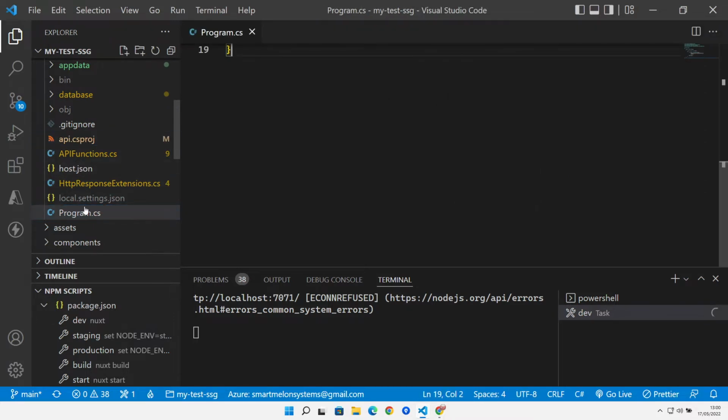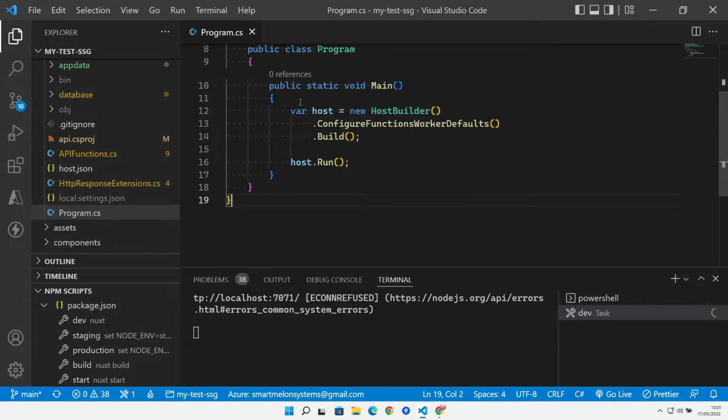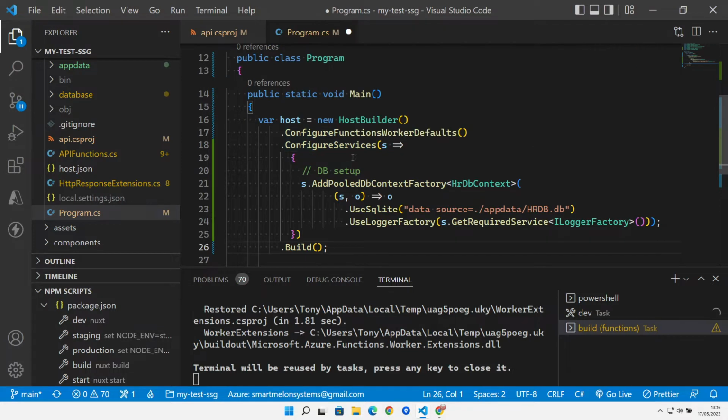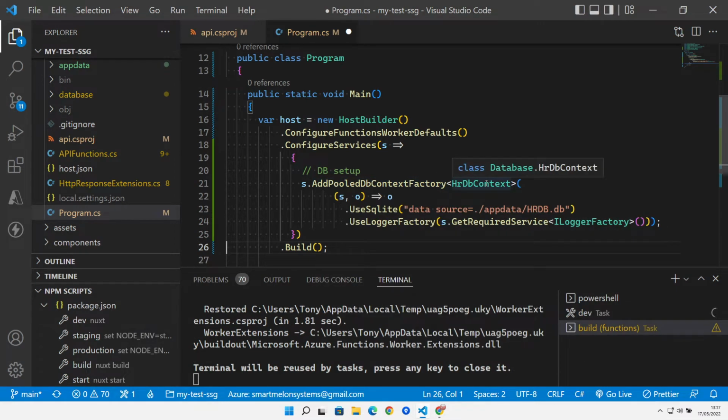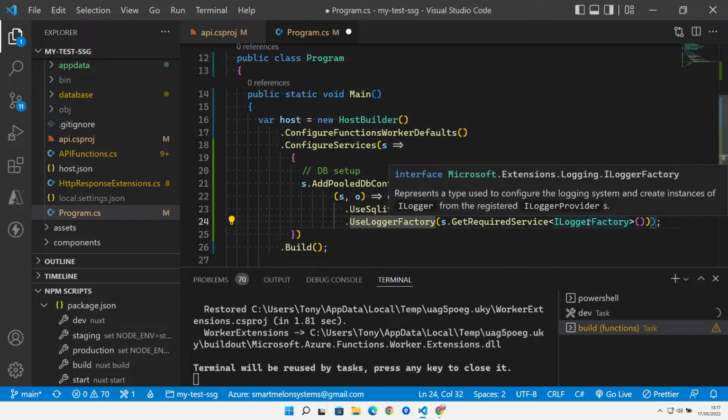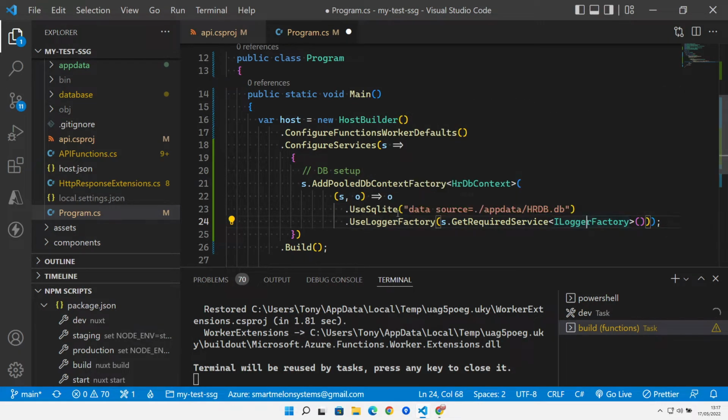Then we can come over to the Program.cs, and this is just the vanilla Program.cs at the moment, but we want to add in Entity Framework into this, which we can do by overriding the Configure services method, and we can set up a context factory for our database context. We can set the options to say that we want it to use SQLite, and here is where it can find the database in the app data folder relative to our API. We're also going to set up the logger factory for Entity Framework as well, passing in the ILoggerFactory.